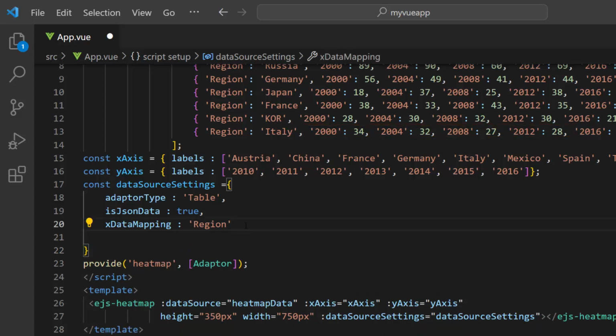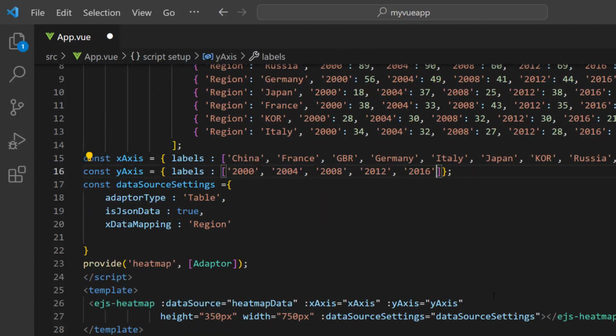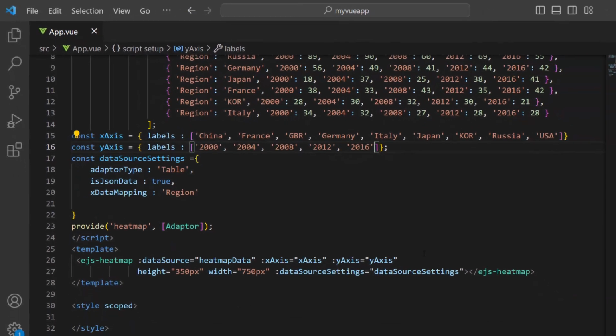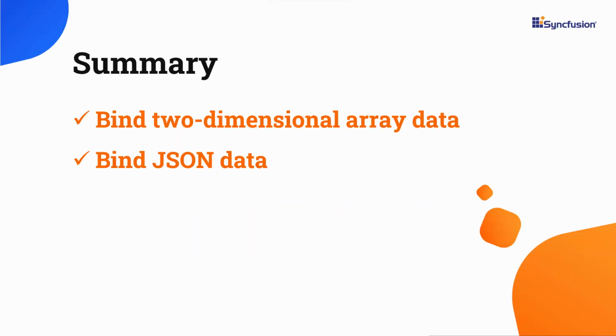So I will remove those properties. Then I will modify the x-axis and y-axis labels based on the data source. Look here, the heat map chart component is rendered with the JSON data using the row binding method.